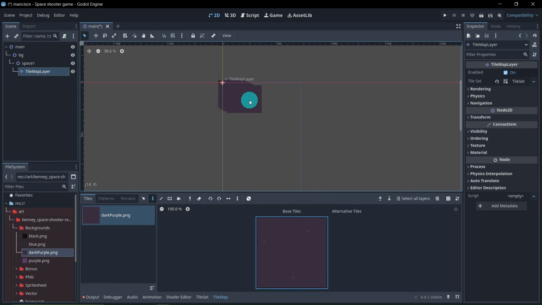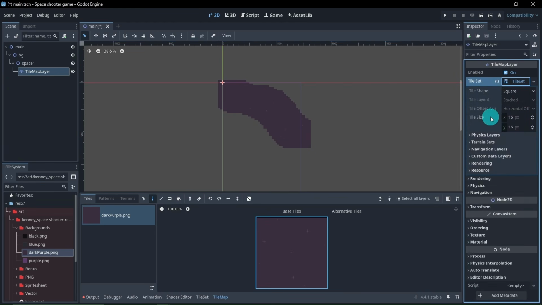And now if you start placing it though, it's not exactly going to place it in the correct positioning. Now the reason it's doing this is because it's still placing it in that 16 by 16. We can change that though if we go over to the tile set and then change it from tile size over here. So let me remove what we currently have on the screen first.